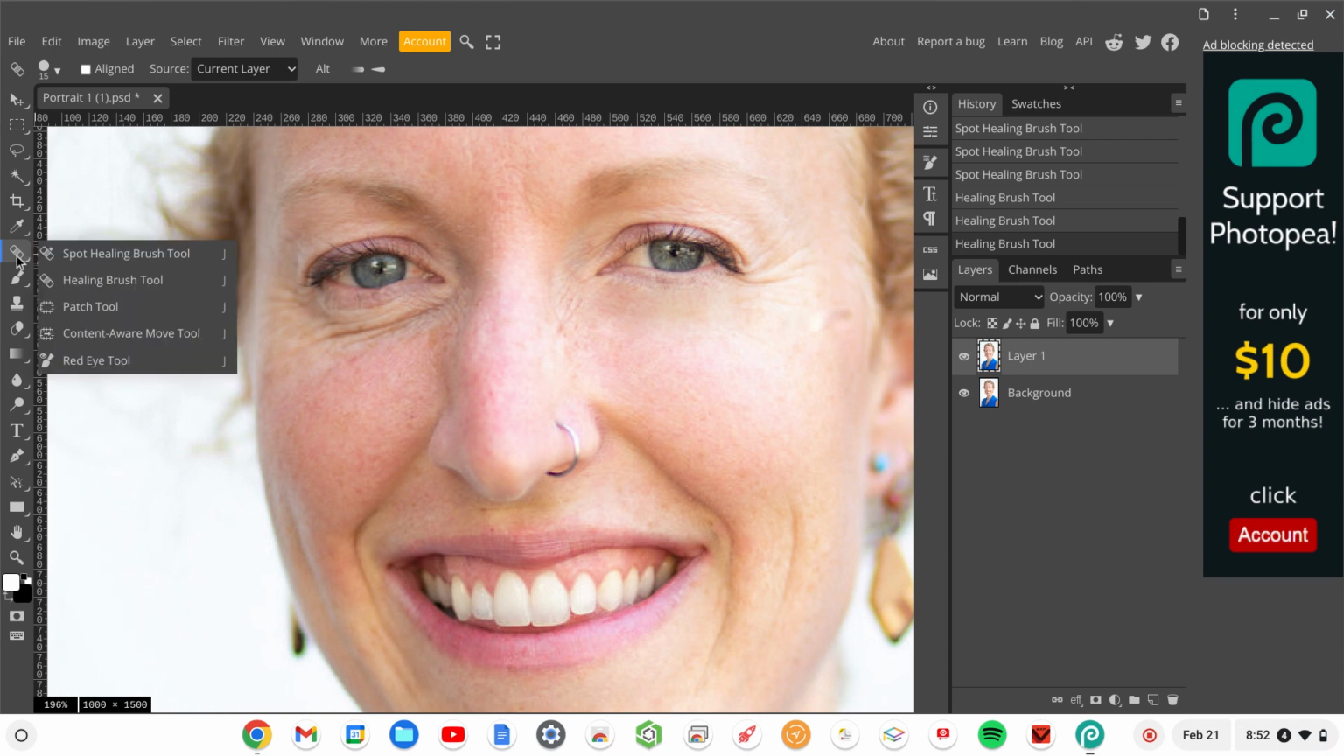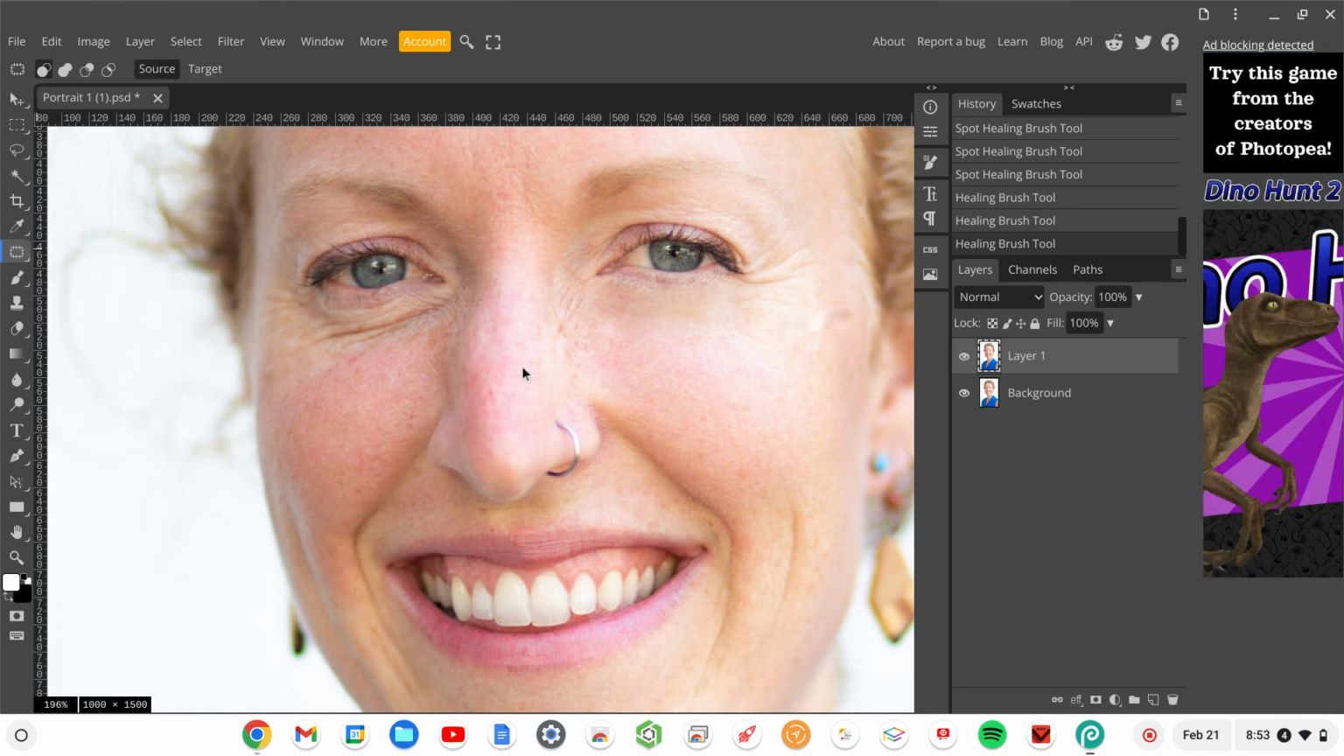All right, so let's see what's on for the next tool. We have the patch tool. This tool works similar to a lasso tool. So I'm going to try to remove this nose ring here. Go ahead and just draw around. So this is freehand, just trying to draw around an object. When you're done, it becomes a selection.